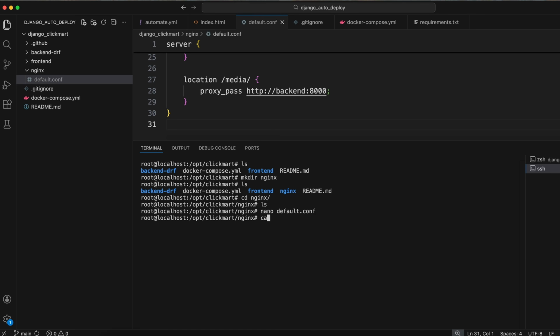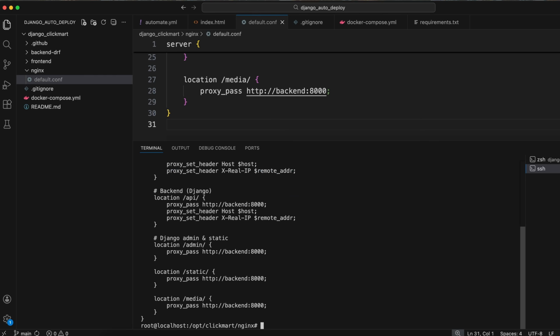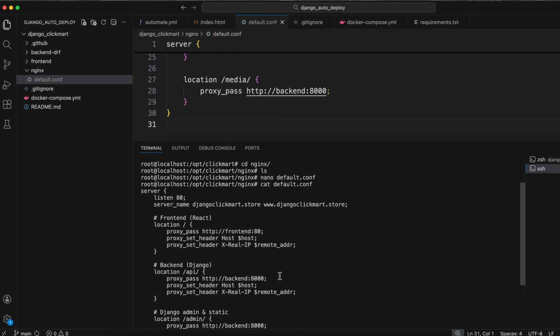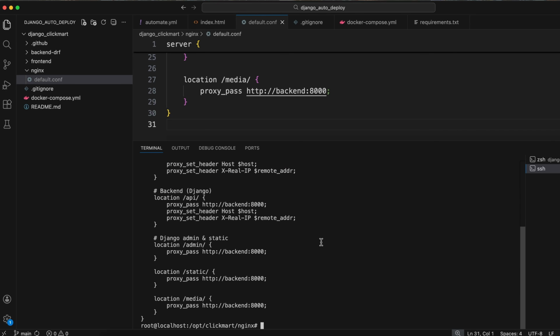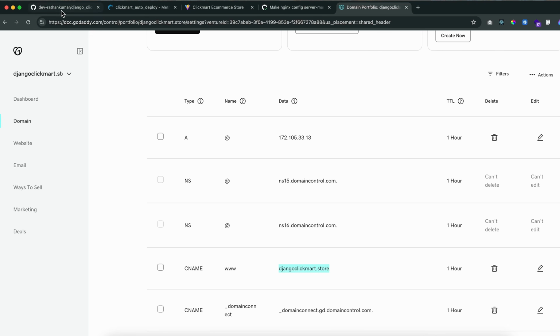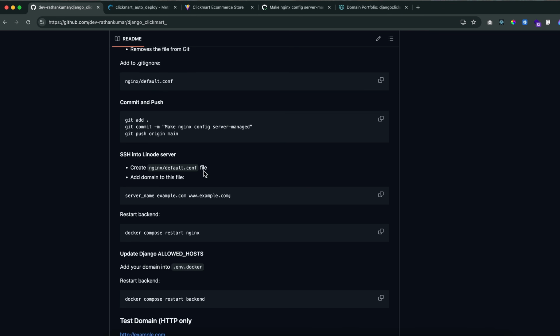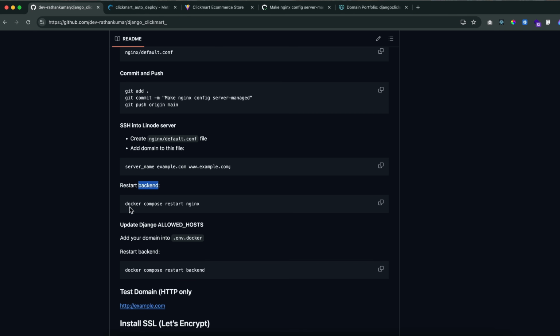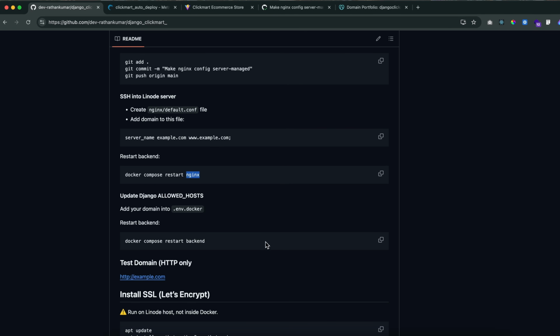So you can just verify if it is saved. Yeah, you can see it's working. Okay, done. Now let's clear it and see what is the next step. So this is done, and we have to restart Nginx. docker compose restart nginx. Nginx is actually the Docker container, right? So we will restart it.